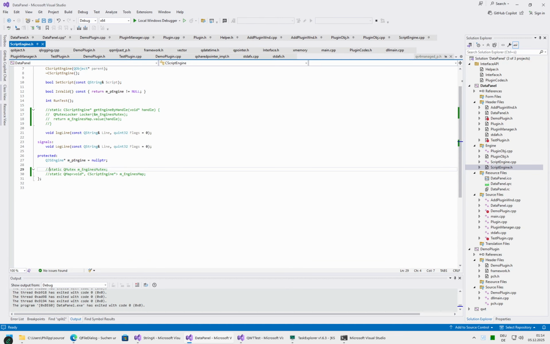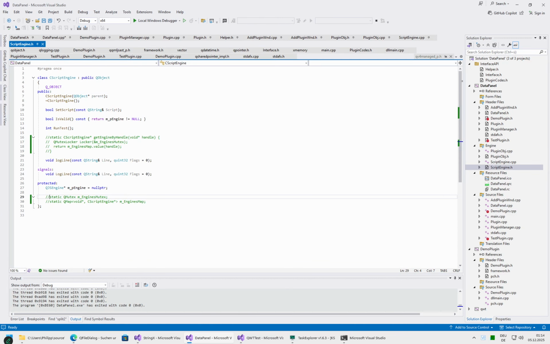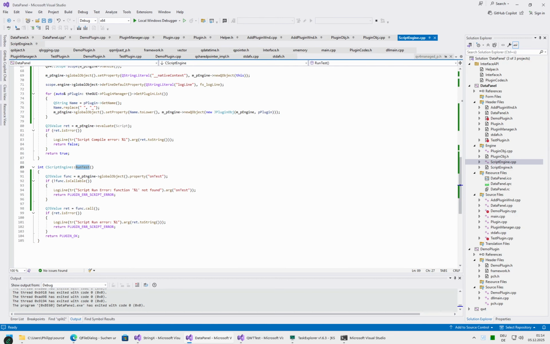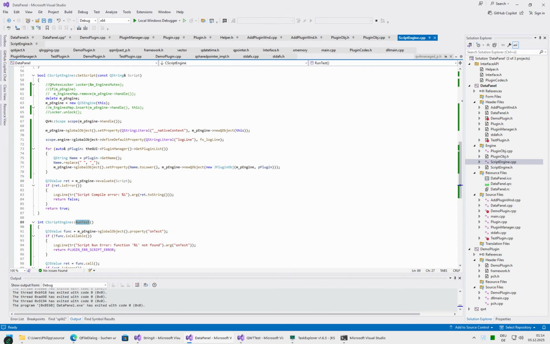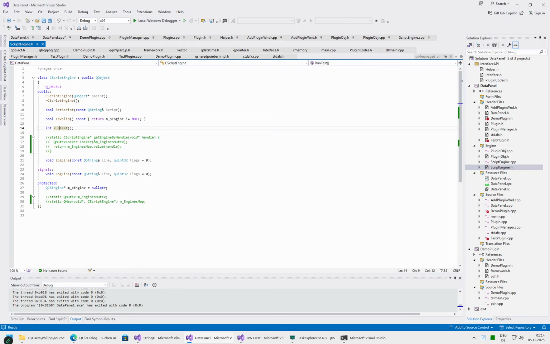Let's take a look at our script engine. So in our script engine currently run test, and everything runs in the same thread. So if we would have the script locking for some longer time, that would not be great. So we need to improve on this as well. First let's add the missing functions.